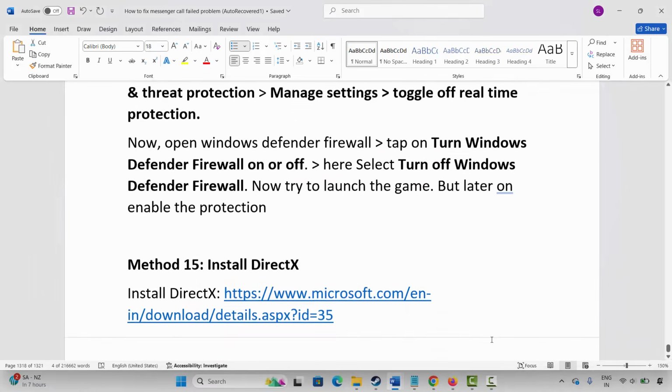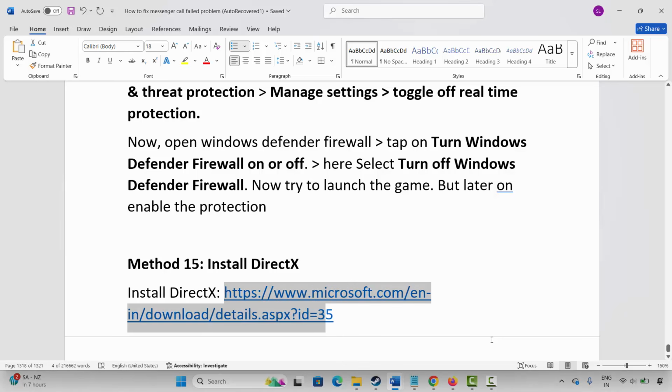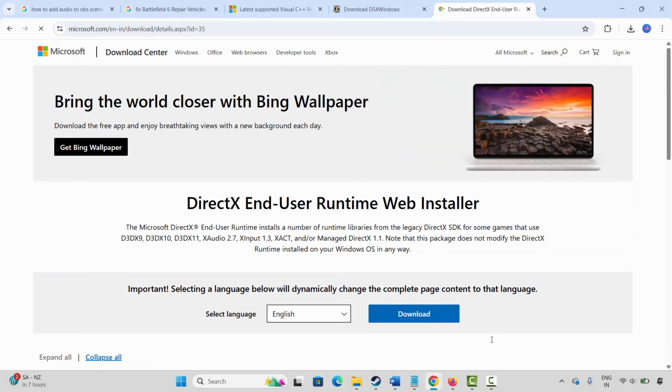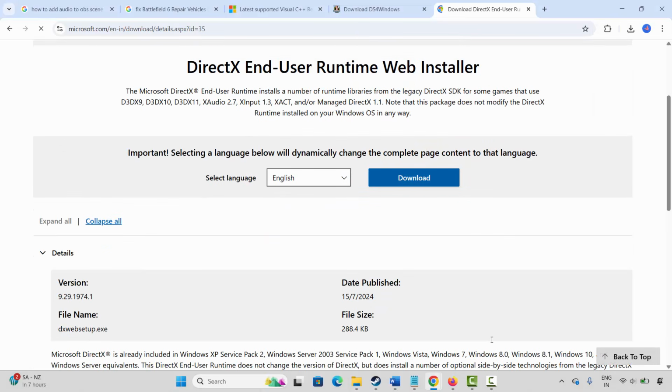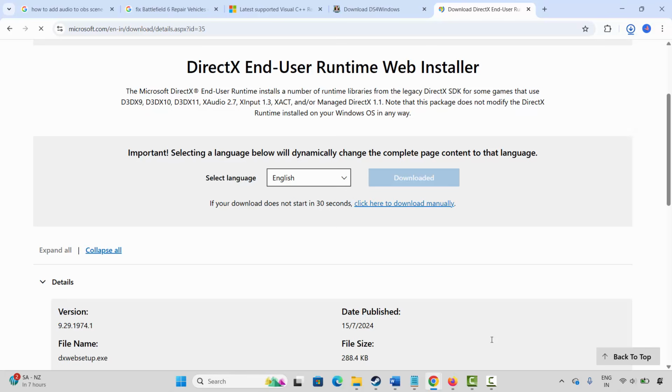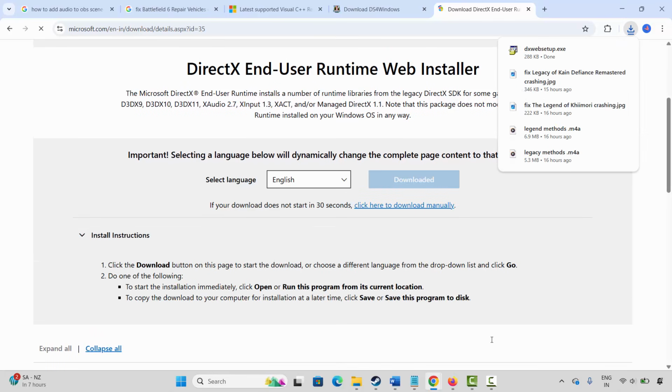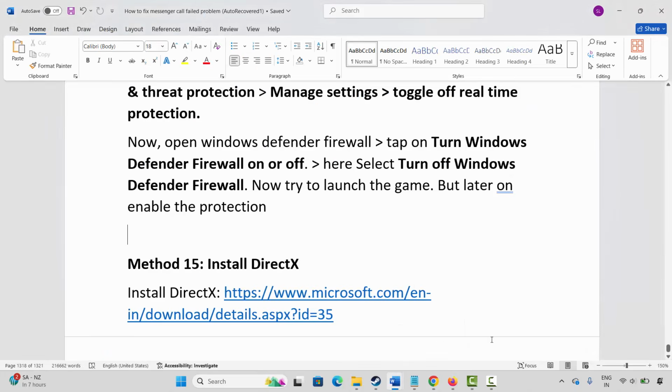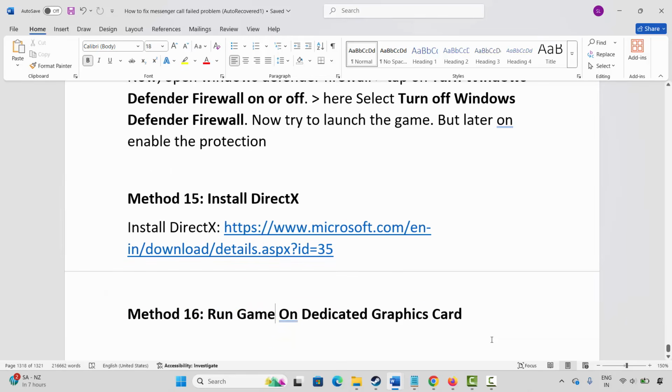Next is to install DirectX. So for that, I have already provided this link in the description. Just copy and paste it in your browser. After the website opens, click on the download option. This will download DirectX on your system. After that, install it. Once you install it, try to launch the game and then check. If not, next is to run the game on a dedicated graphics card.